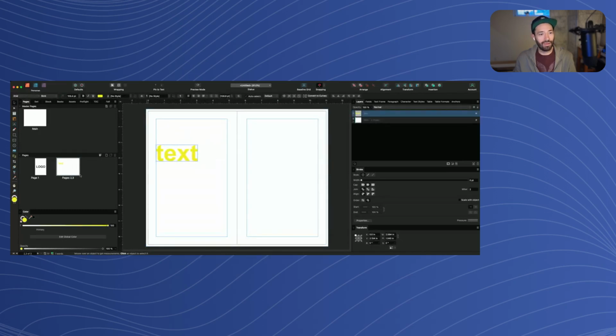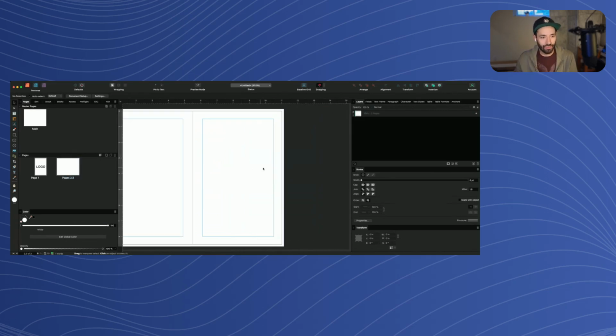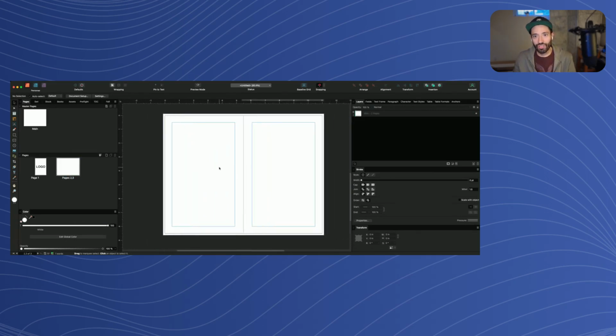So we have our main page here. That's going to be the front cover of our book. And then we have another page, two other pages, which are going to be the first pages inside the actual book.